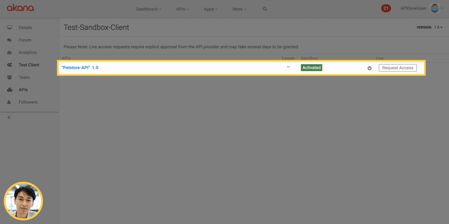The Akana API gateway will only accept requests from clients once a contract has been activated. So first, the client has to present its credentials by means of a token for authentication, and second, the state of the contract determines whether runtime API access is actually granted. Access to sandbox and live endpoints each require a distinct access request, resulting in a distinct contract.